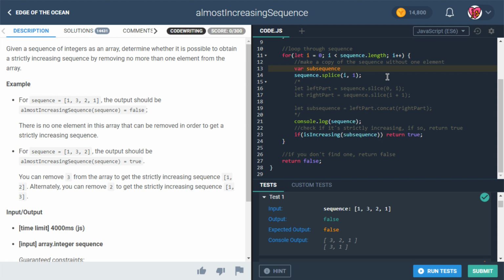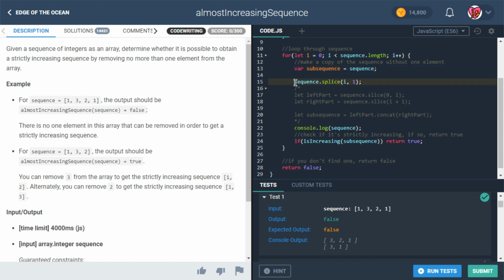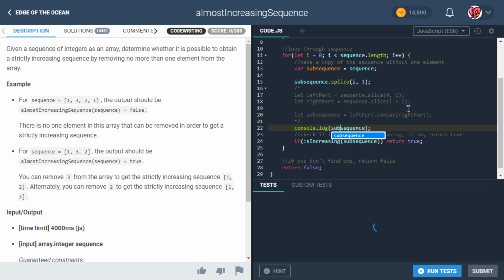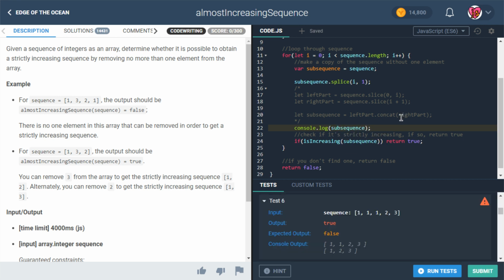I have a lot of trouble with that word apparently. Okay, subsequence is assign the value of sequence. We'll just make a copy of it, right? And then we'll make this subsequence.splice, and then this part should work, and we'll do subsequence over there, and everything should be fine now, right?